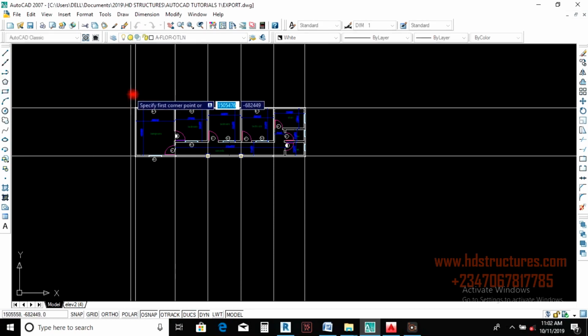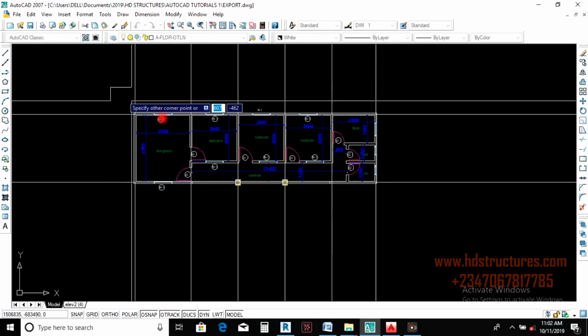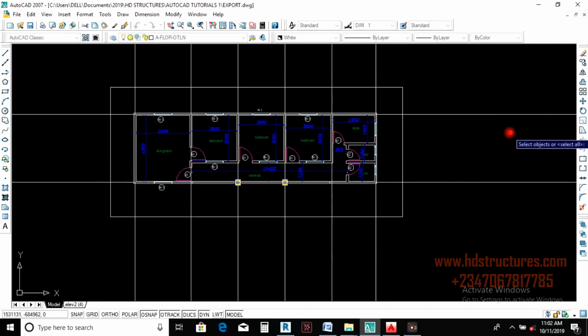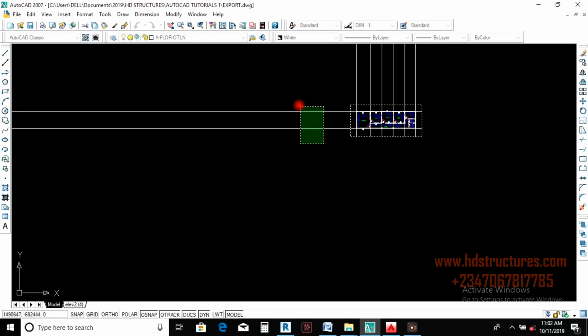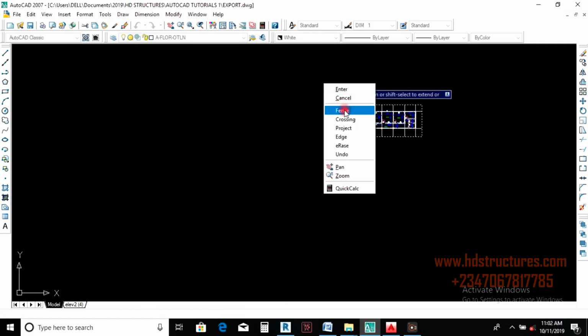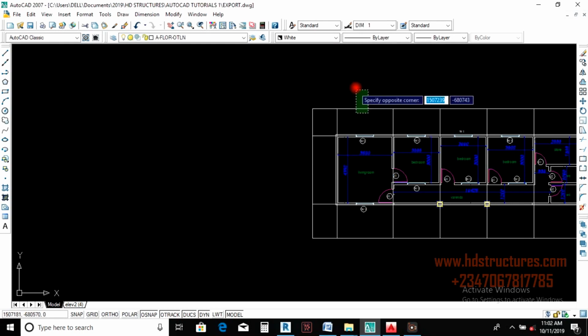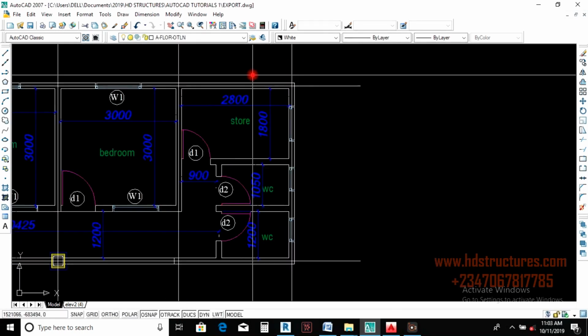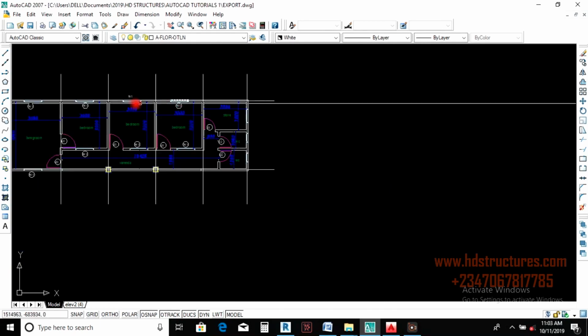So pick rectangle, draw a rectangle. Then we trim these extra lines. Now we delete the rectangle too. You can see that we have center lines.